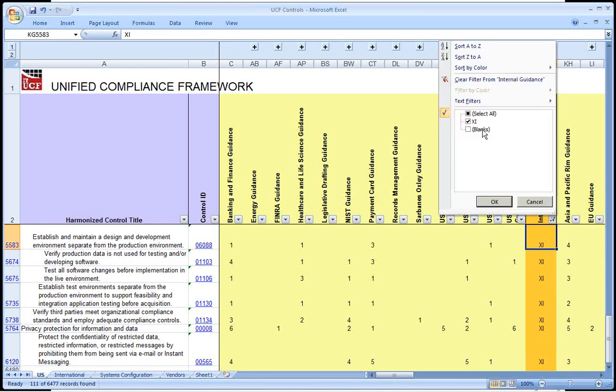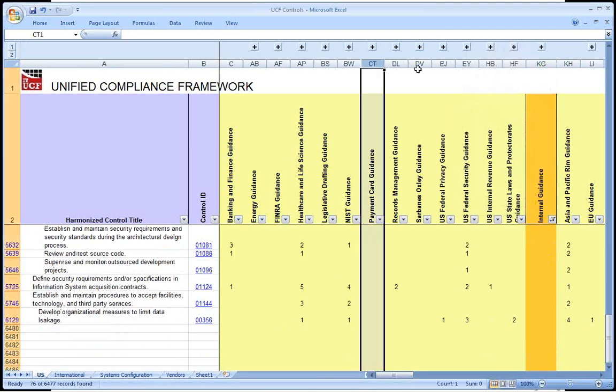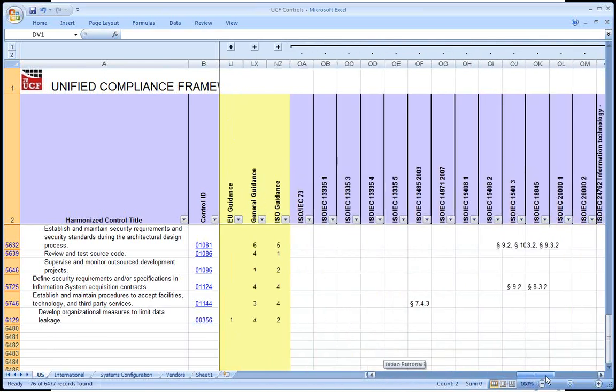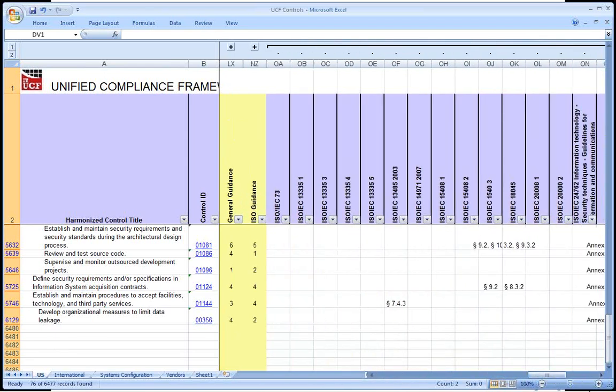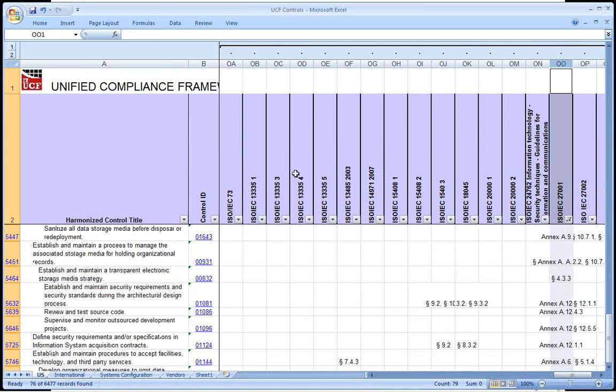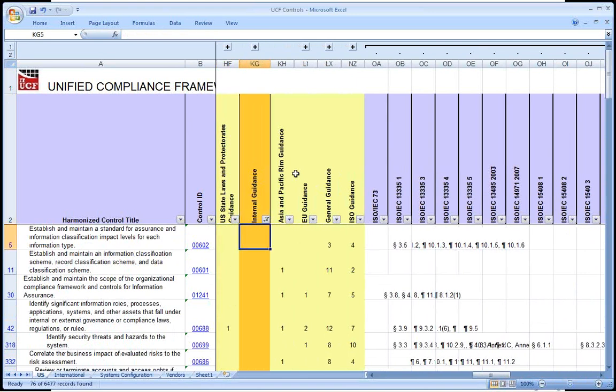And now if I want to find just the ISO controls, I can come back in here and select just the blanks. And again, no markings for PCI, no markings for SOX, but you'll see that ISO 27001 has controls. There we go. So you can see there's text in this column for ISO 27001. So let's go back over here, and now I'm going to put just an I here for ISO.